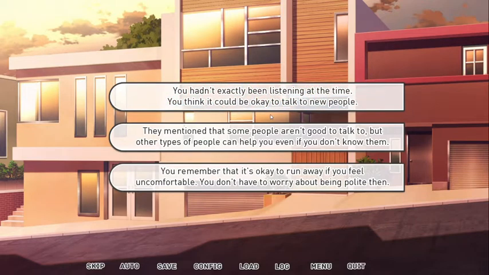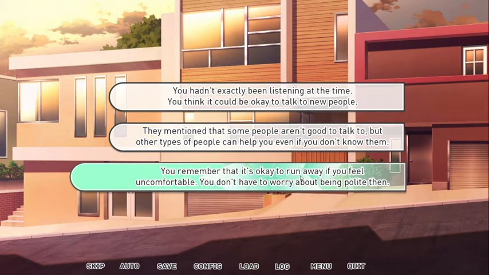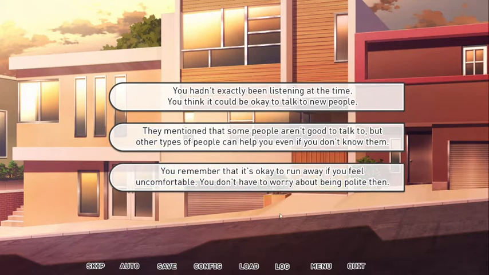You think it could be okay to talk to new people. They mentioned that some people aren't good to talk to, but other types of people can help you even if you don't know them. You remember that it's okay to run away if you feel uncomfortable. You don't have to worry about being polite then.